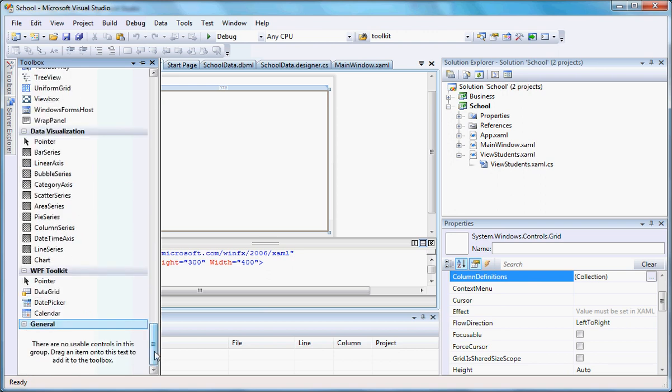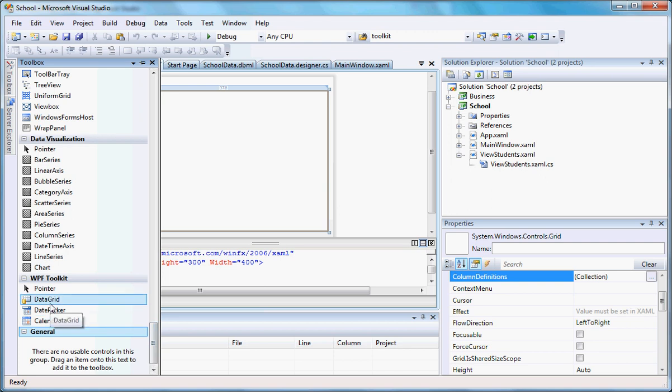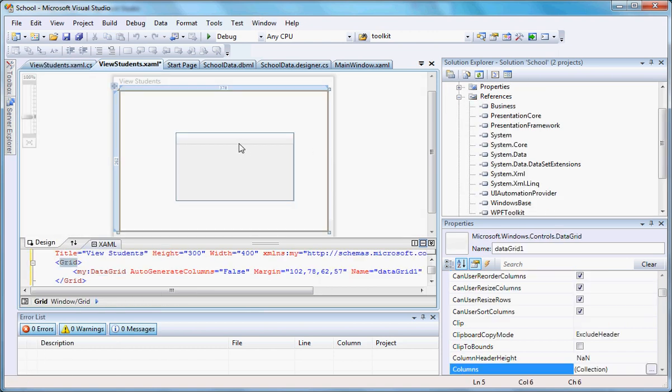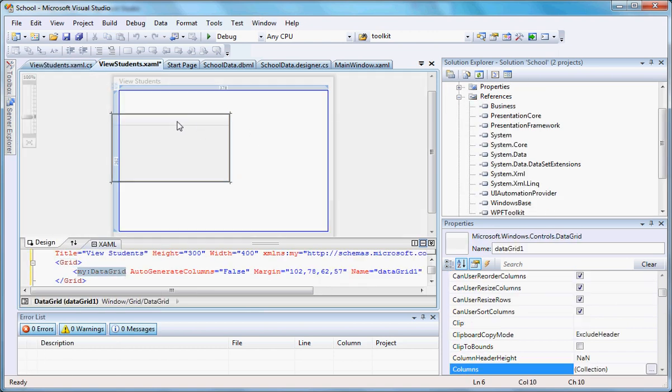Okay, data grid. You come here to this data grid that is in the WPF toolkit. Just click it. You don't have to drag it. Just click it, and whenever you get here on the screen, just do whatever here. It's going to show you that grid, and that is used if you want to connect to the database.